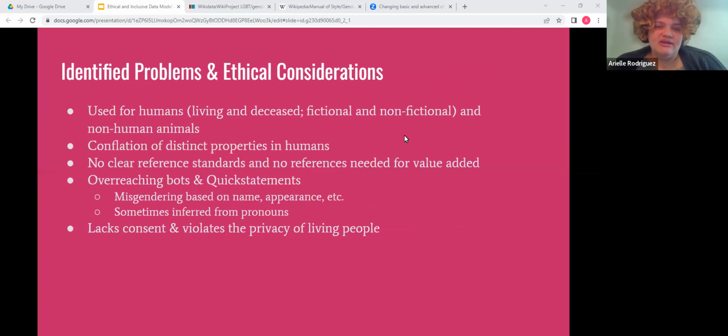There were some areas of concern and ethical considerations related to gender in Wikidata that we've identified that may cause harm to living people. As a catch-all field with many possible values, P21 is used for humans, both living and deceased, and for fictional and non-fictional humans. It's also a field used for non-human animals. Sex, gender identity, and gender modality are distinct properties in living humans, and this field conflates these properties with no clear standards for how and when the property should be used. There's also no referential standard or reference needed in general for P21.